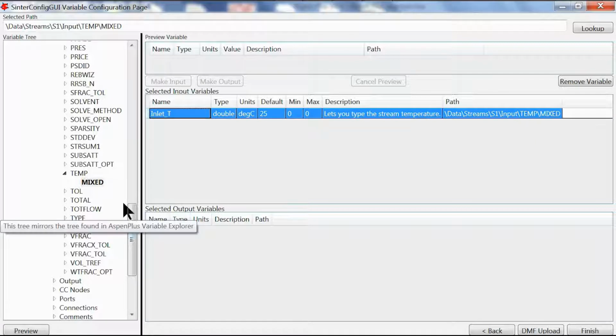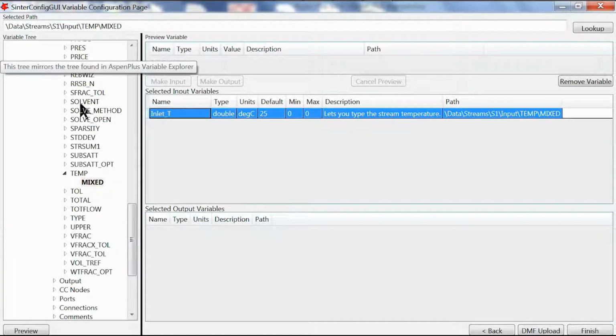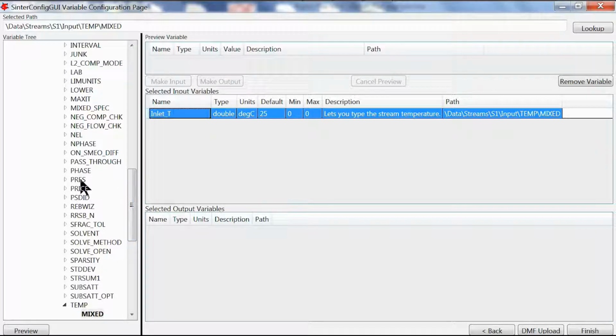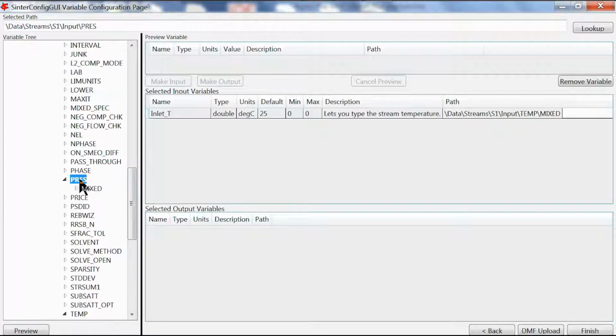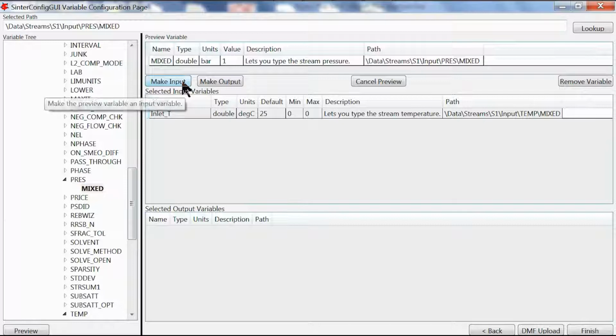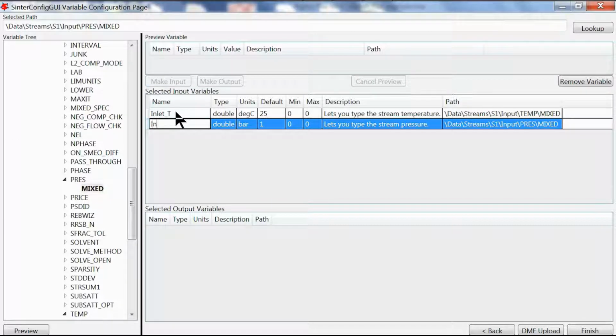For our inlet pressure, we're going to do something a little different, where we use this variable tree in SimSinter to locate our pressure. We can simply scroll up and select PRES, and then MIXED, and double click, and this is now our inlet pressure. We make this our input and name it inlet_P.